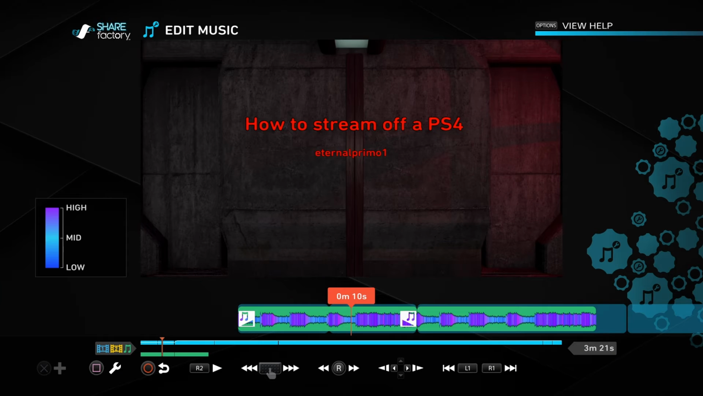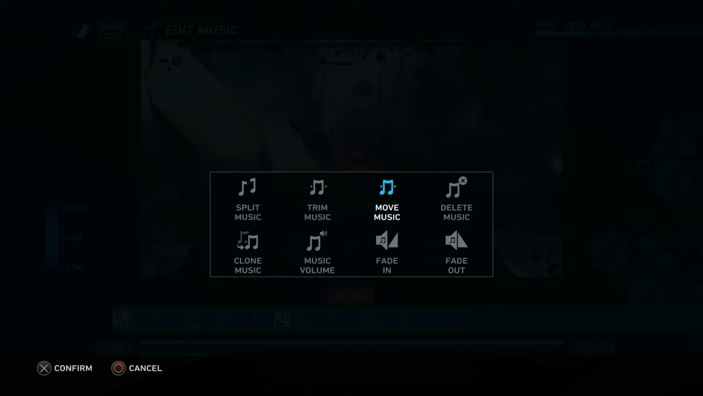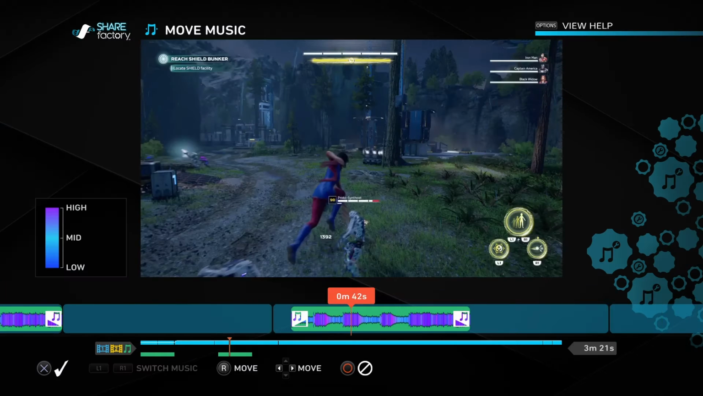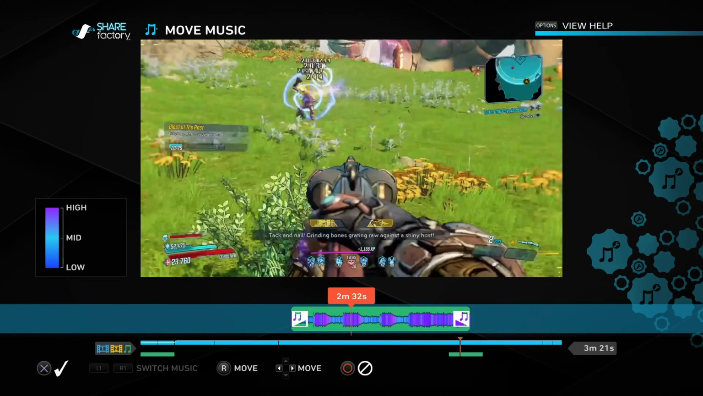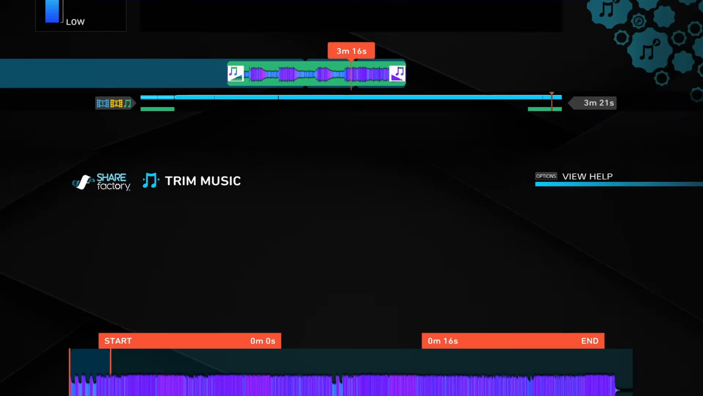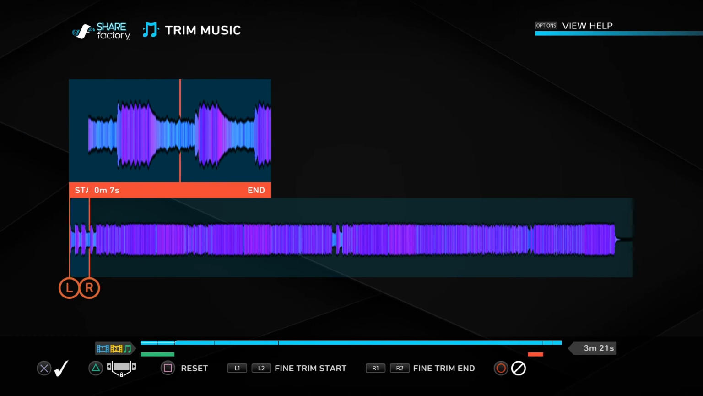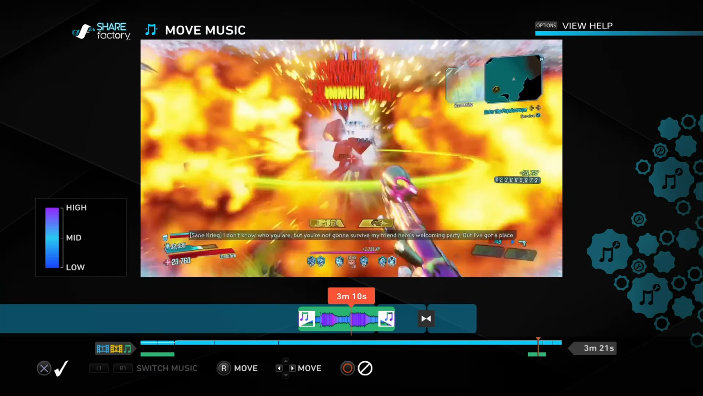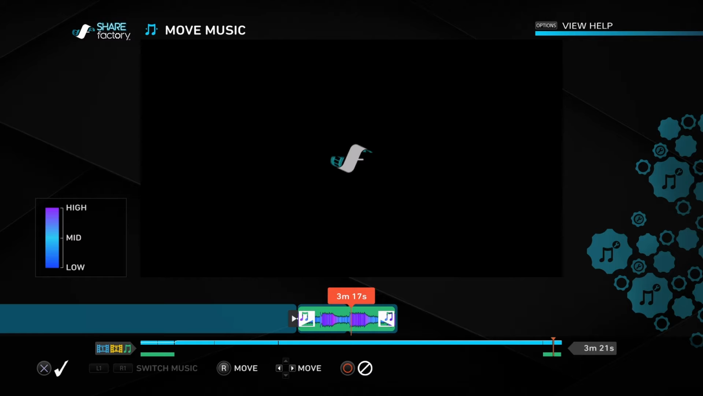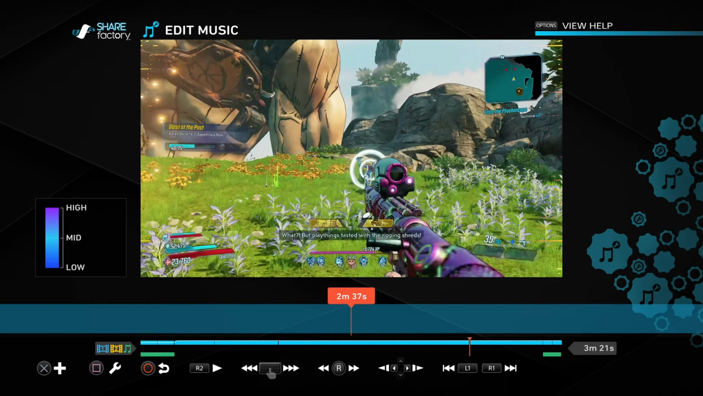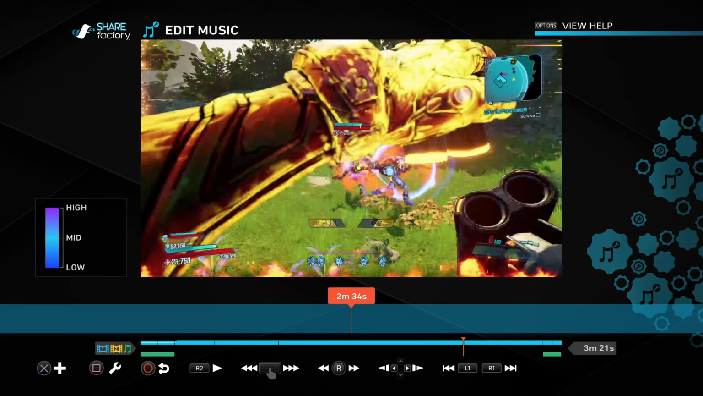And then we're going to clone the music. We're going to do the same fade in, fade out, and move. Then we'll trim it again, this time to I believe it's 9 seconds, but we'll see because we've got to move this here. Look at that, that's beautiful. We're just going to leave that. And that is a very easy way of doing it.